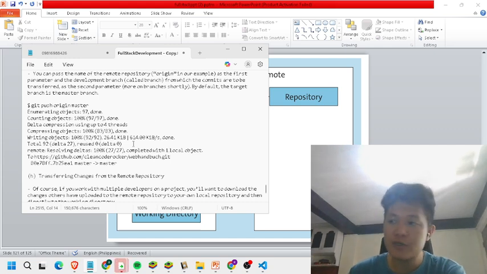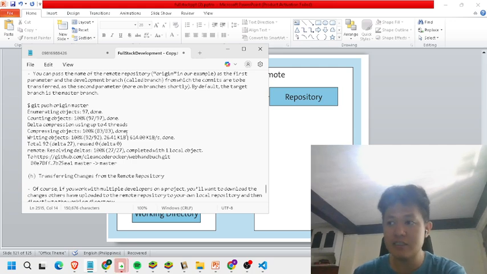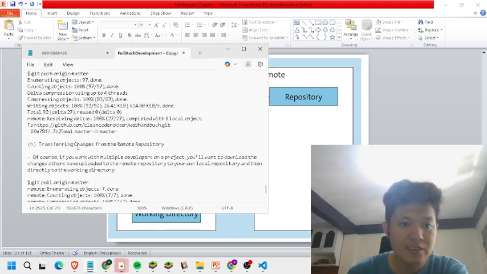So this git push origin master, you can think of this as like the chef saying, here's my dish for the menu. So here it pushes these new changes from your local repository, transferring changes to the remote repository.